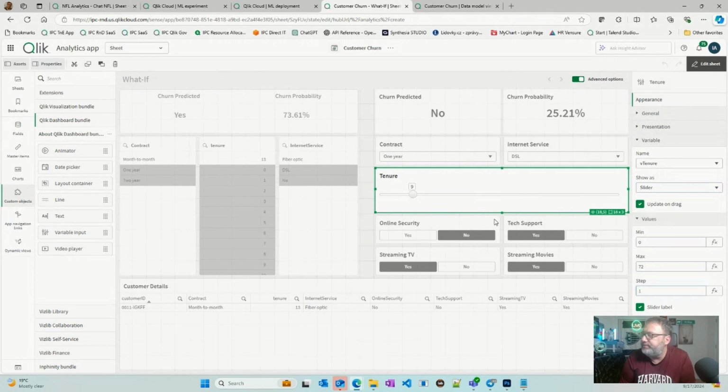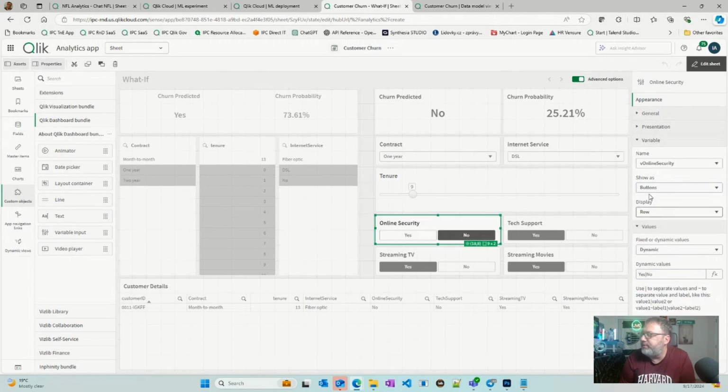These other ones, simple. Same thing, but the display, they show as buttons and display as row. And then dynamic values, same idea, yes and no. That's it. So that's what gives this pretty look.